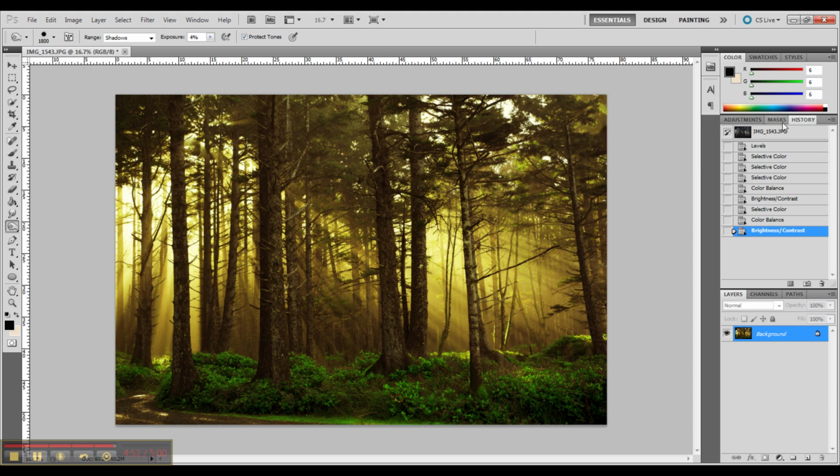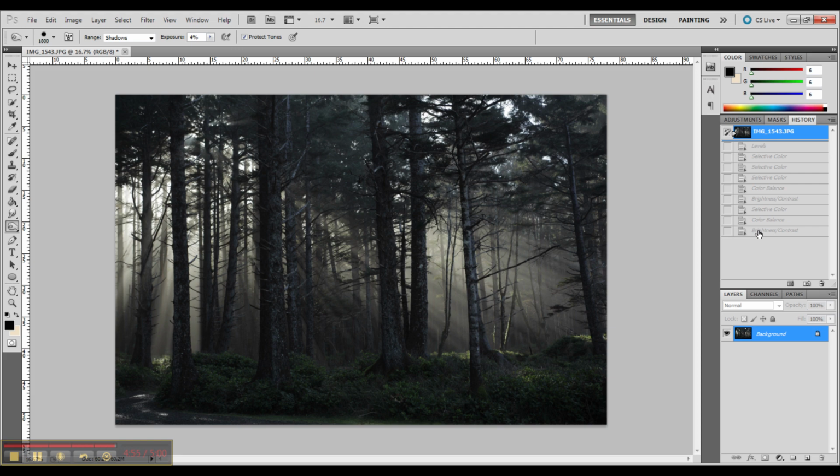And here is our finished image. You can see quite a change in the color ranges in this one.